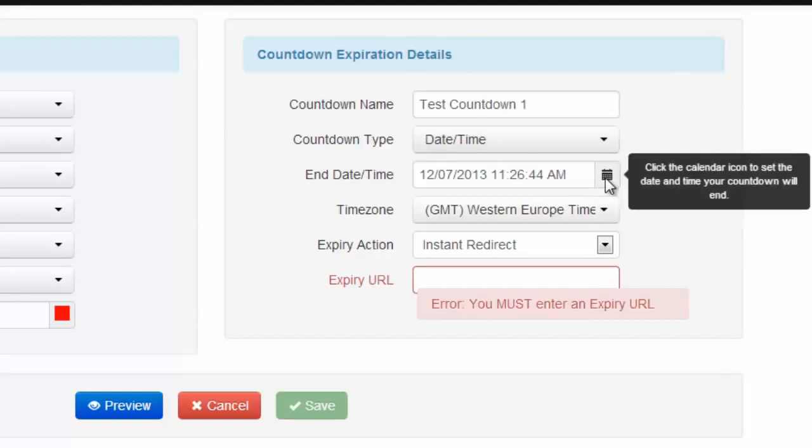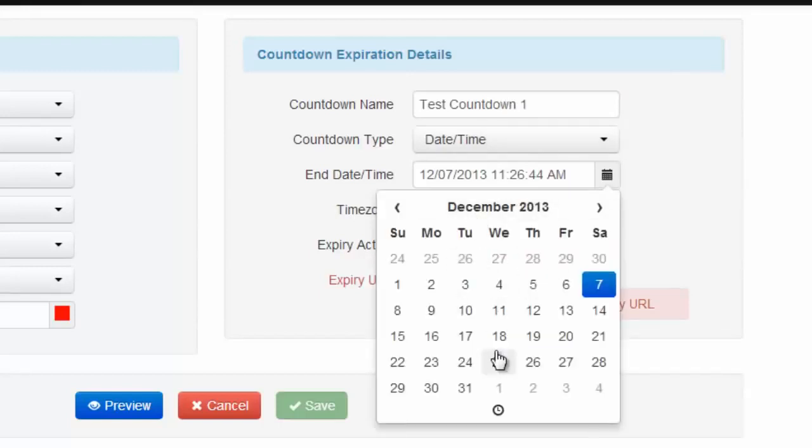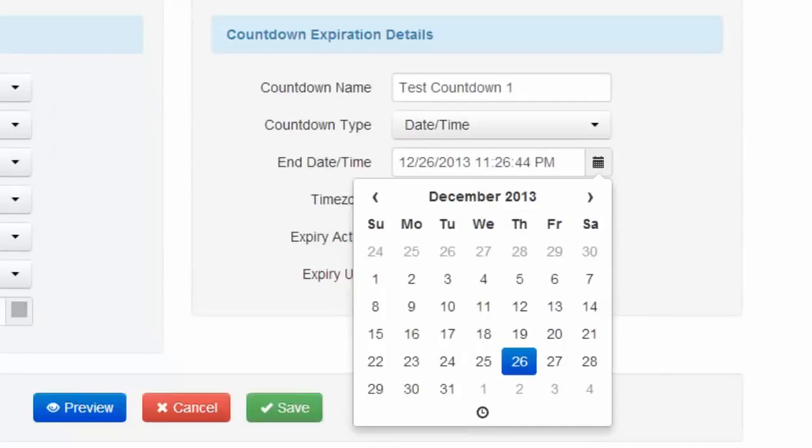You can choose the date. So let's say for example we'll choose December 26. Now let's say for example that you want to change the time from 11:26 p.m. to say 8:30 p.m. To do that, all you have to do is find the clock icon, which is at the very bottom of the calendar, as you can see here.